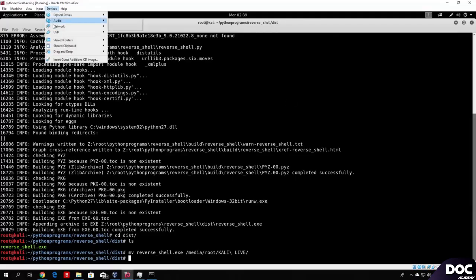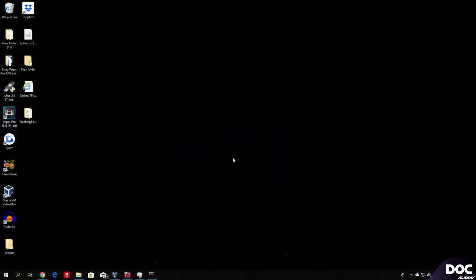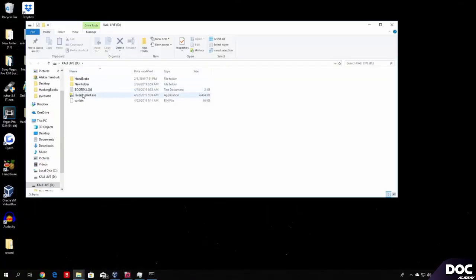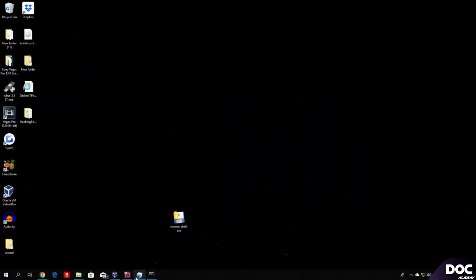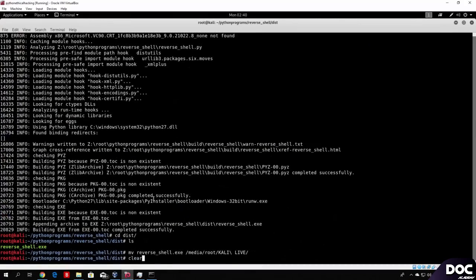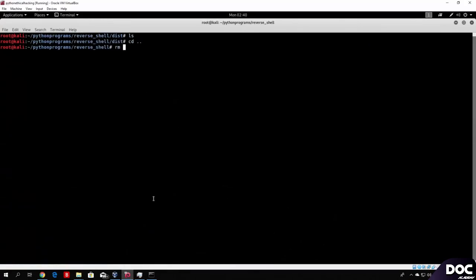Okay, we can unplug the USB drive now. Open it, paste the reverse shell.exe, run the reverse shell.exe. We don't get any error, that is good. Now, until that is running, we can just delete all these files. So remove this, remove build, remove reverse.spec, and let's run our server right now.